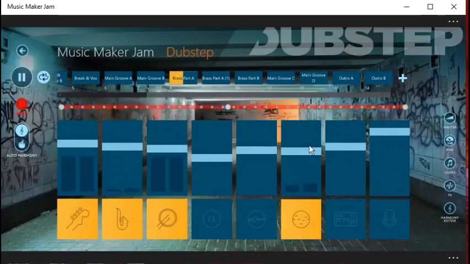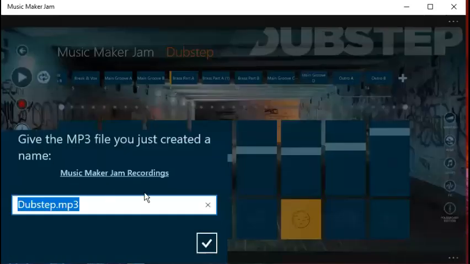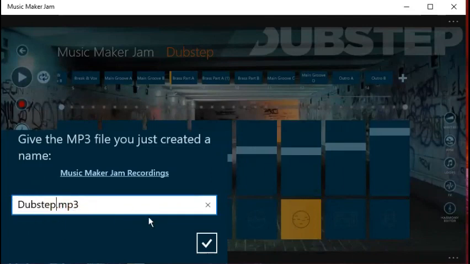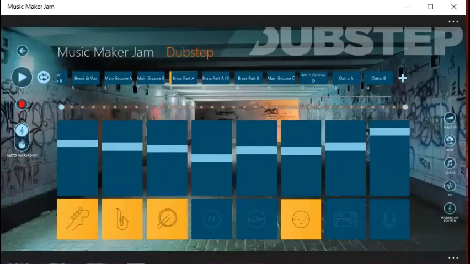Okay, let's just say you are okay with the recording. You can stop recording now and you will click on the same button over here, the red one. When you do that, you're prompted to give a file name, an MP3 file name. Maybe I'll call it DVOS. MP3 file. Okay, so it will save an audio file in MP3 format. You click on this check or tick over here.